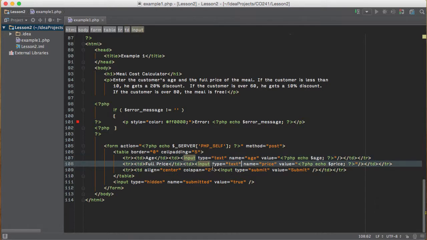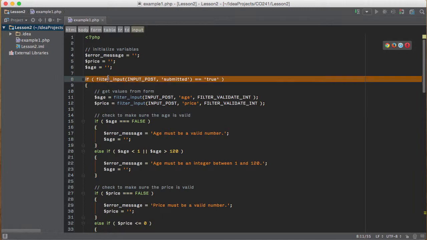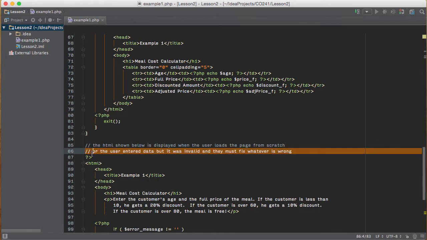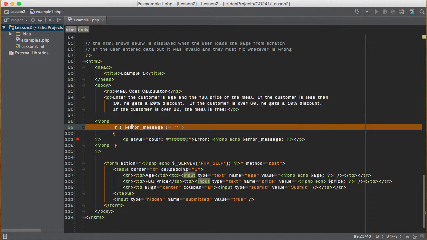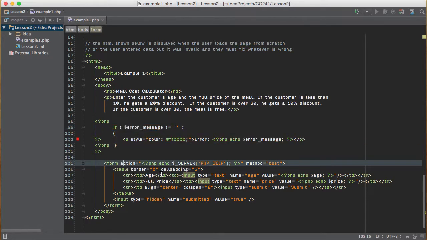Okay, now let's do the 3 scenarios one more time to make sure everything's cool. User comes in fresh, brand new page reload, 3 variables are cleared. This will be false, skips over that big if statement, comes down here, shows the web page. Error message is empty, so it doesn't show an error message. Shows the form. It puts nothing in the values for age and price, so they do show up empty, as they should.